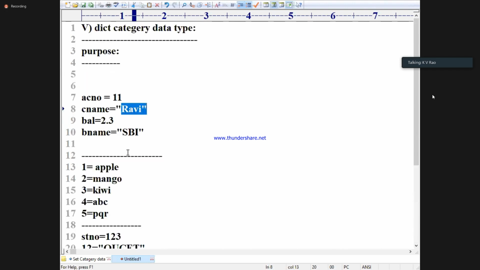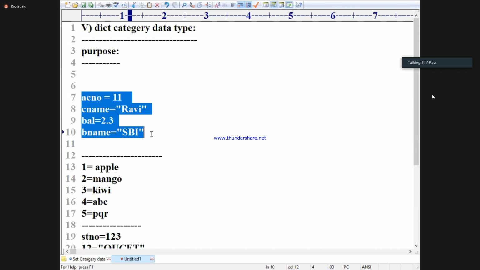One more point is the dict category is called mutable. Dict data type is mutable because you have 4 entries here. Who knows, further I may add one more entry also. I may delete one entry also. I may update one entry also. I can do any changes on my dict values. So dict is what type? Mutable. Frozen set is what?